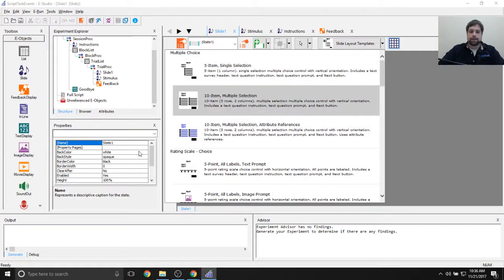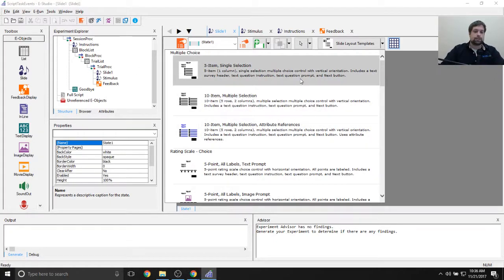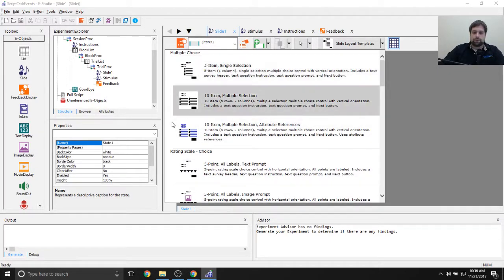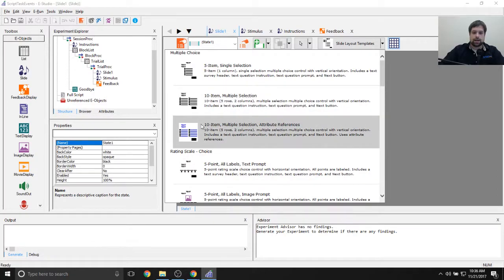So the first one that we have is a 5-item single selection. So these work with either the slide sliders, the slide buttons, or the slide choice objects. So the first ones we have here are some multiple choice options. These have to do with the slide choice object. So this will add a 5-item slide choice that responds primarily to text. Then we have a 10-item multiple selection, but each object in the selection is an attribute reference, so it helps you fill that in very quickly.